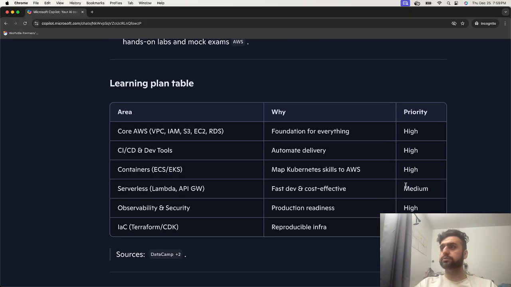It has also summarized the learning plan. The area core AWS: VPC, IAM service, S3 bucket, EC2 instances, and relational database service, foundation for everything. It has also prioritized. Then CI/CD and dev tools, priority is high. Containers, map Kubernetes skills to AWS, priority is high.